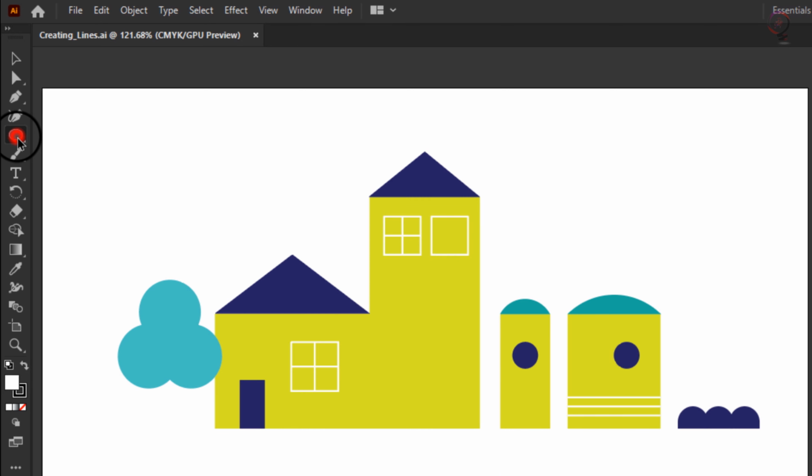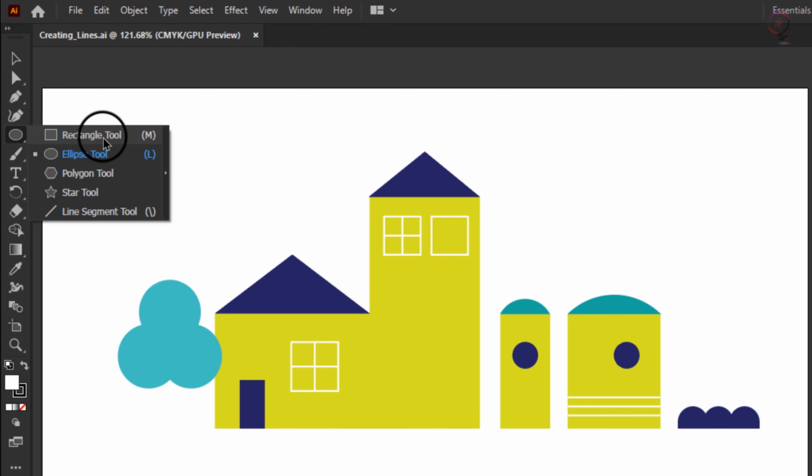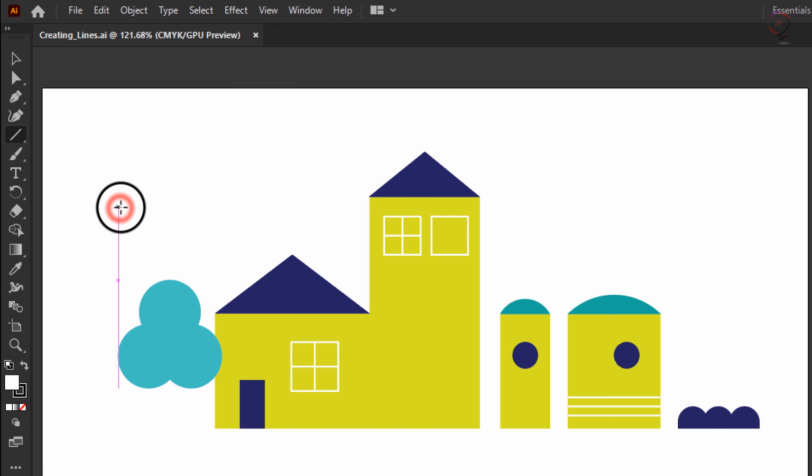So, press and hold on the shape tool you see here in the tools panel. I see the ellipse tool. You might see another shape tool. Select the line segment tool. Come out into your design. To draw a line, you press and drag in the direction you want the line to go. So, move the pointer into the tree shape, pressing and dragging down.